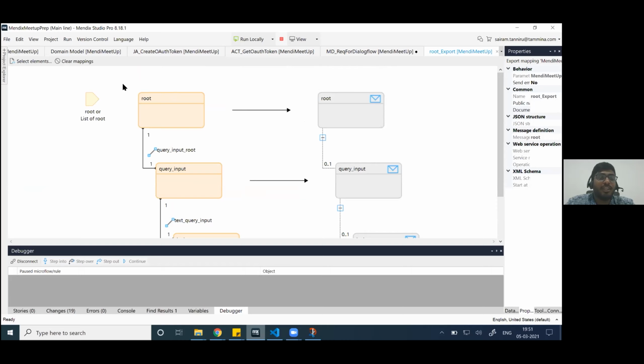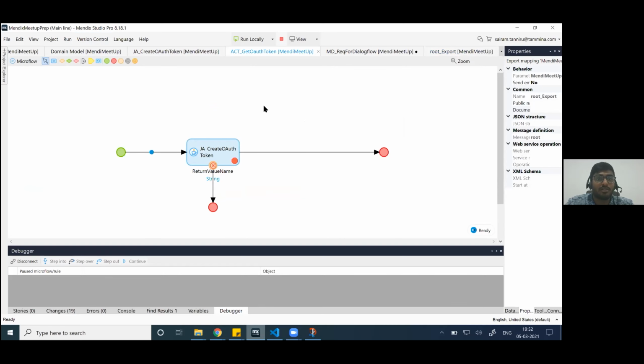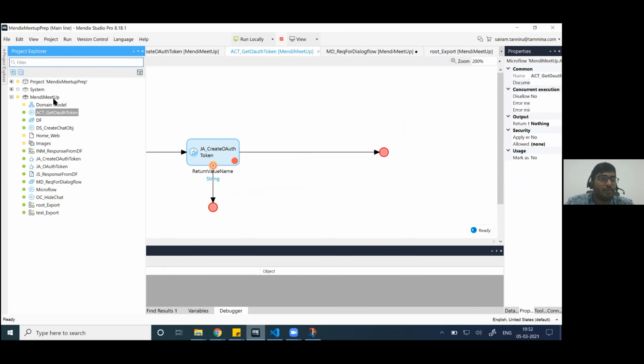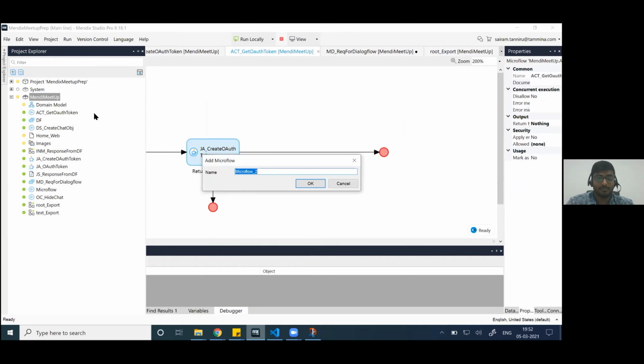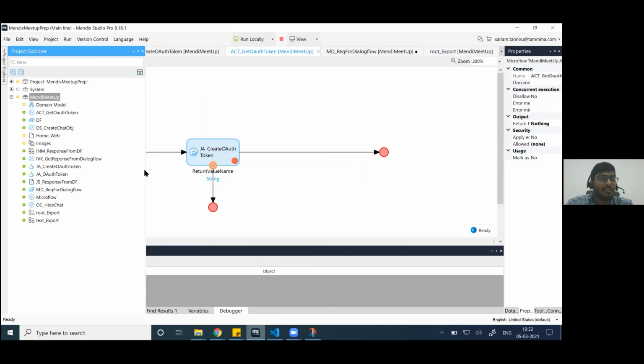Now we need to create this structure first. For that, let's get back to that ICD get OAuth token. Now let's create a new microflow to hit our Dialogflow service. Microflow ivk underscore hit get response from Dialogflow.